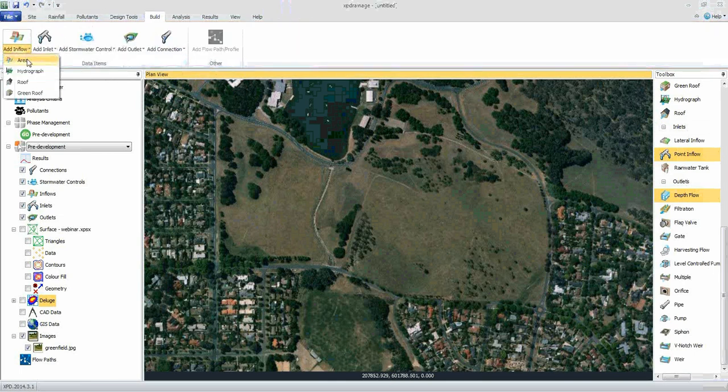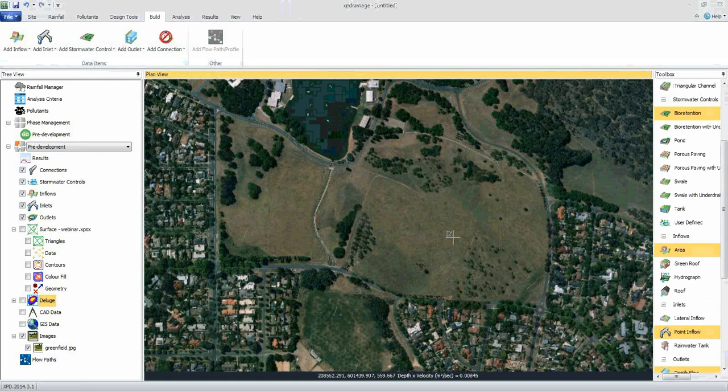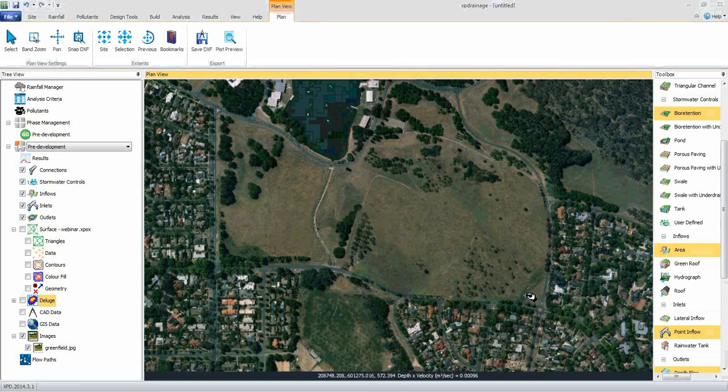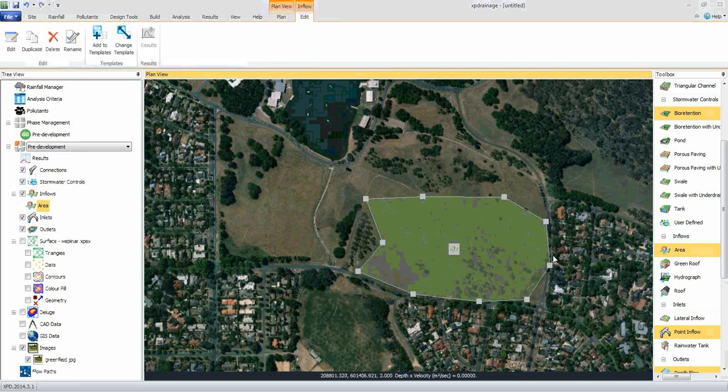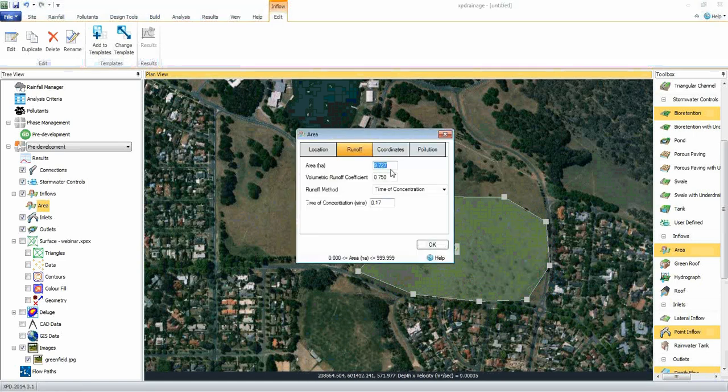If we go back to the build here and add an inflow area, what it does is our cursor changes so that we can actually just draw the area on the site, and this, our site boundary is roughly this field here, which we'll see when we actually load in our CAD file shortly. So we draw the area and then open that up so that it can be edited. And we can see the area has been automatically calculated because that image that we loaded in was georeferenced, so it actually had coordinates contained within it.